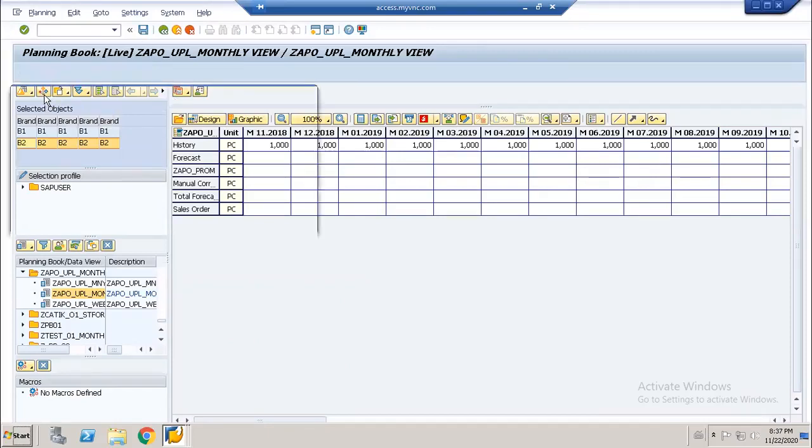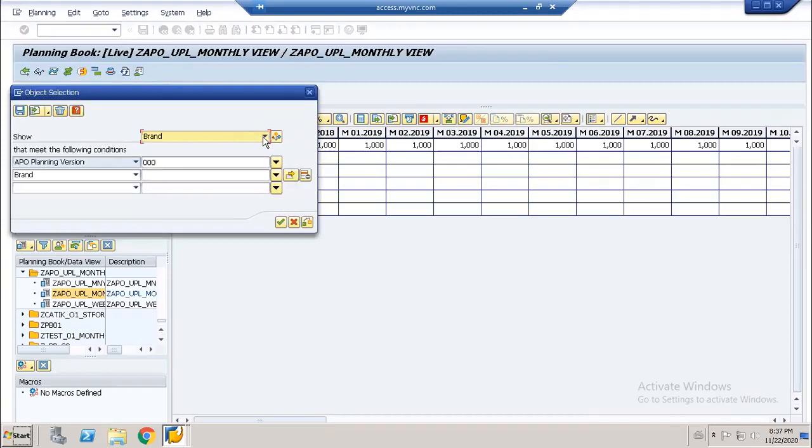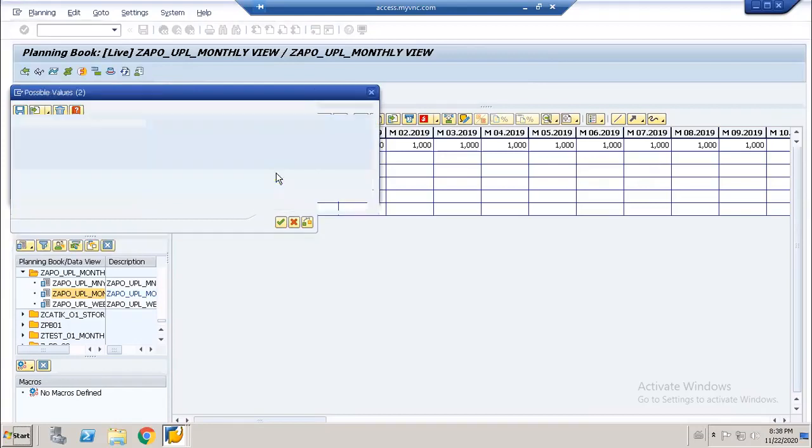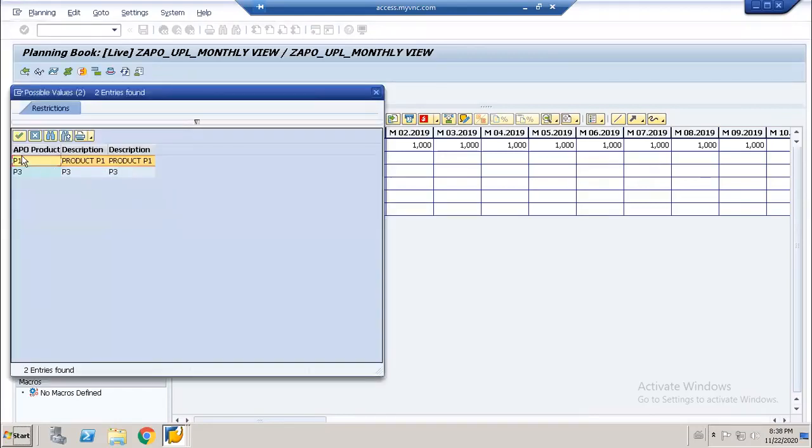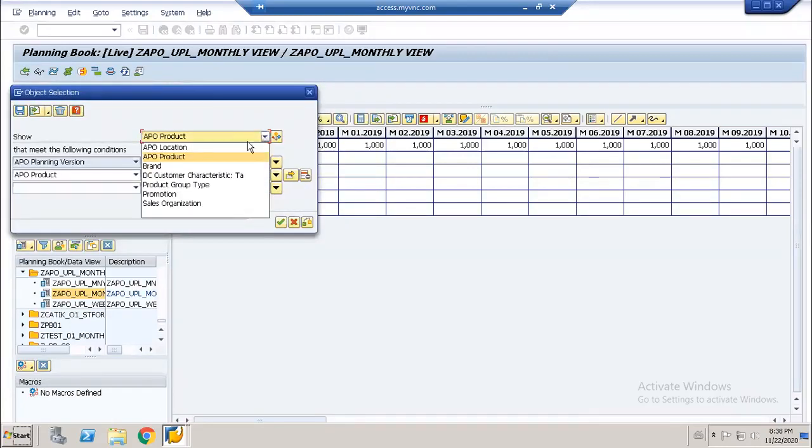Similar way, we can give the values with respect to location level, API product level, just like in the same way. Select the product, select the API product, and give the product name. That means for this product, we can give the values.